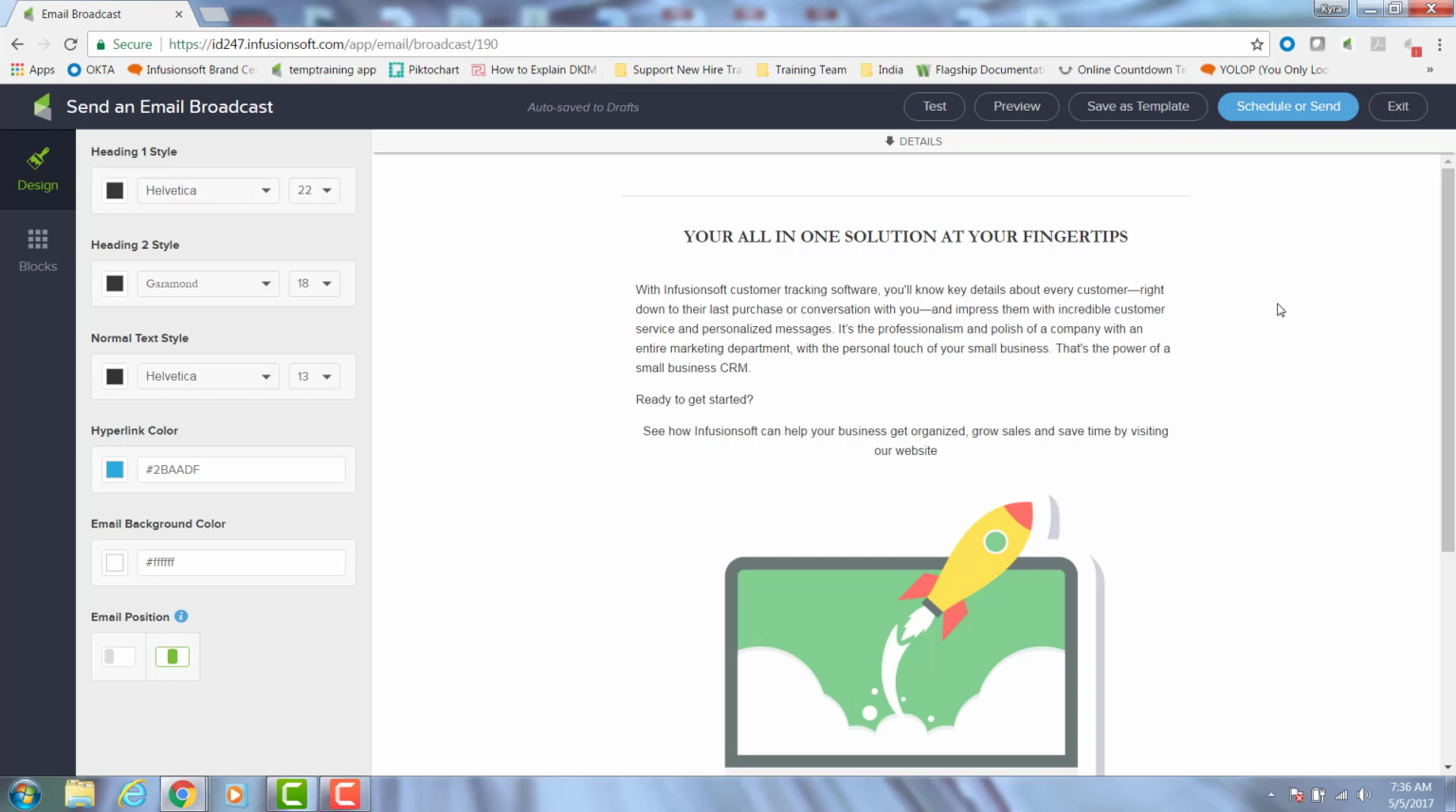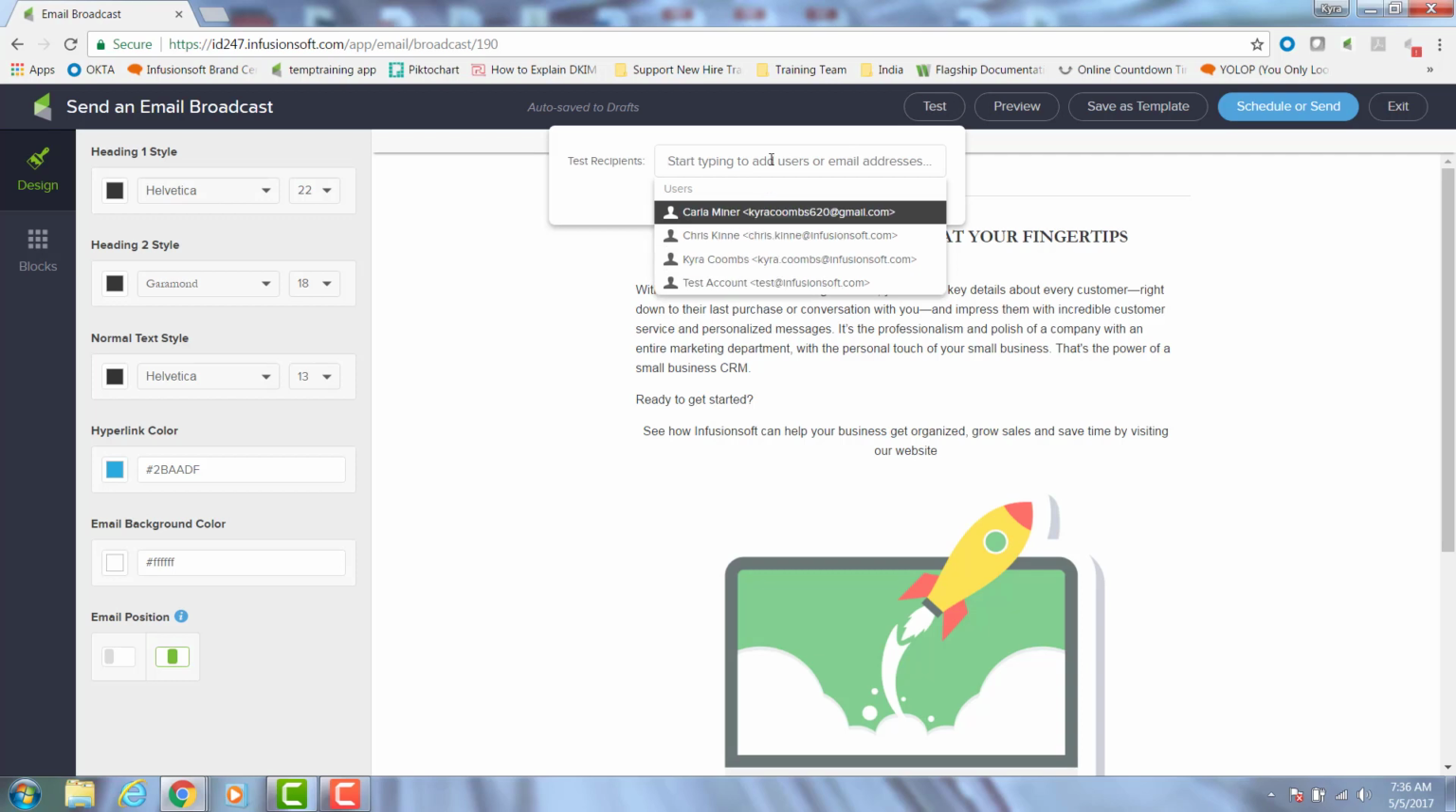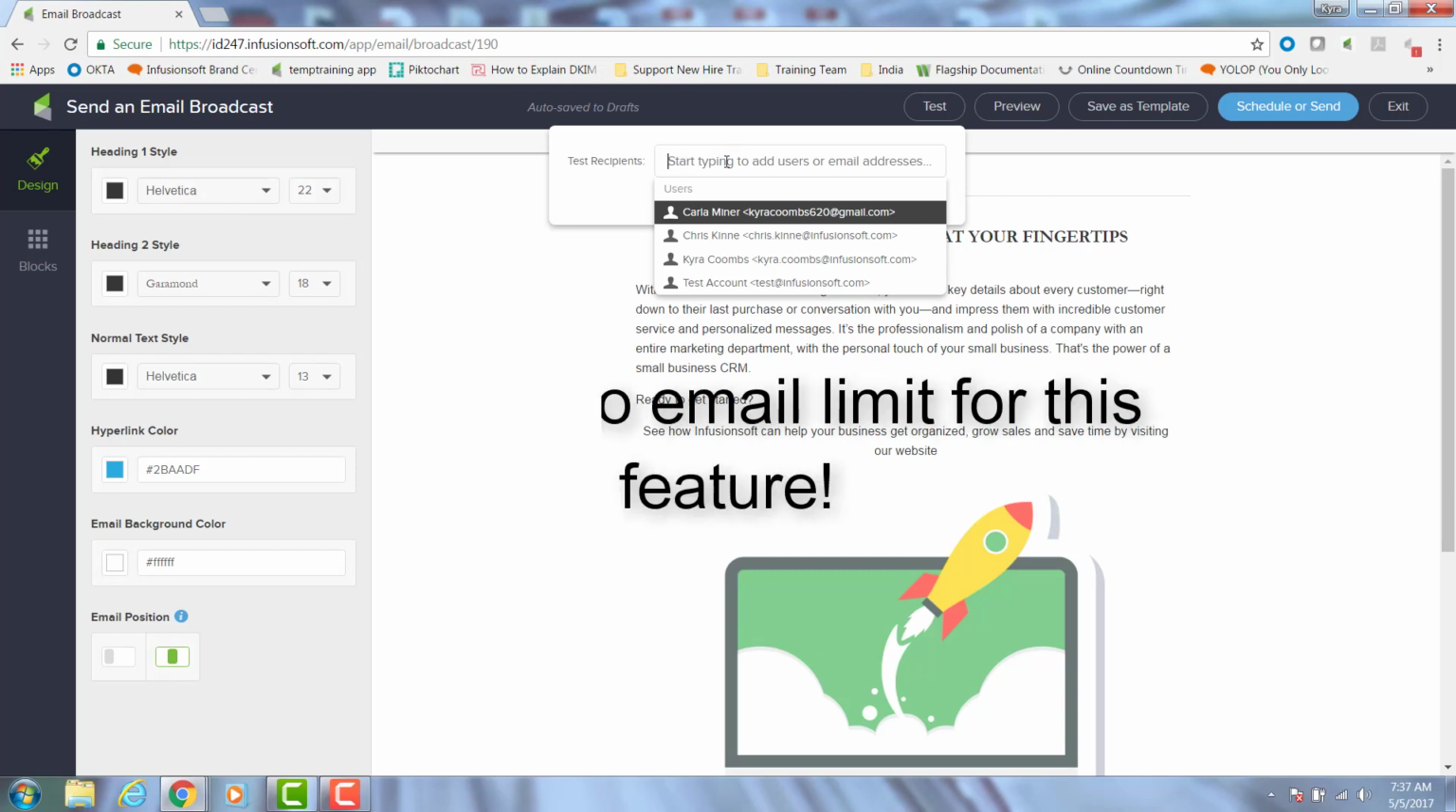Once you complete crafting your email, you may, and should, send it to yourself and your team as a test. Thanks to this new enhancement, you can select from users in your application. So if I put my cursor here, there's all my users, or I can manually type in as many email addresses as you would like to send it to. Yes, that is right. There is no longer a limit of 5 emails. You can now send to as many emails as your heart desires.